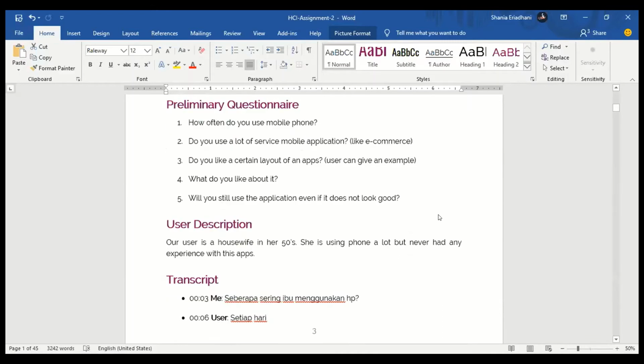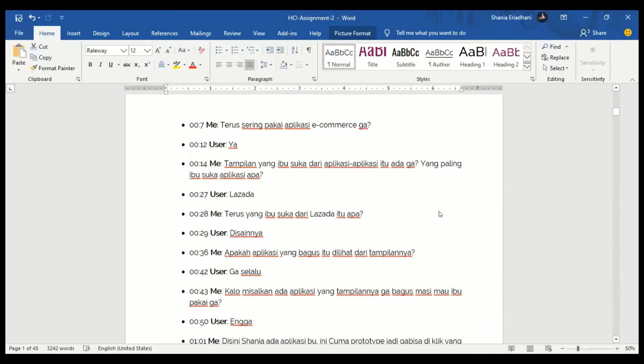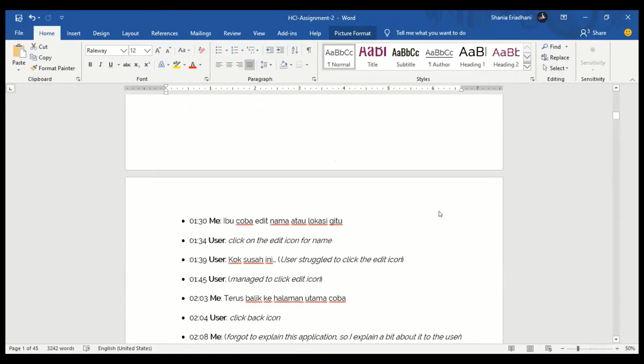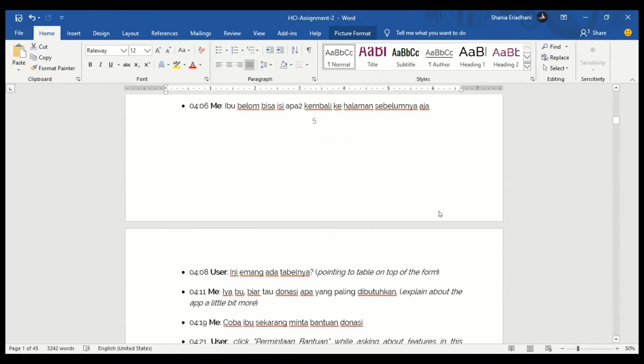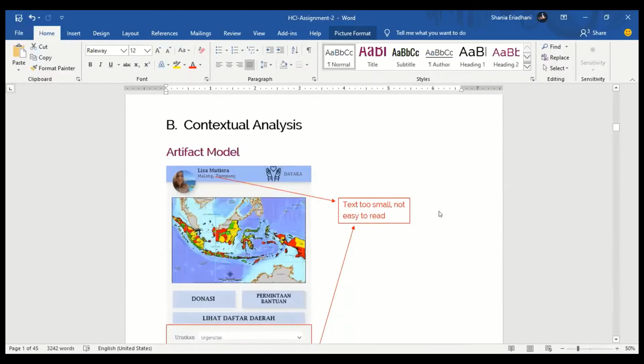And this is our user description. Our user is a housewife in her 50s. She is using a phone a lot, but never had an experience with these apps. This is our transcript, and now we are heading to section B, contextual analysis.